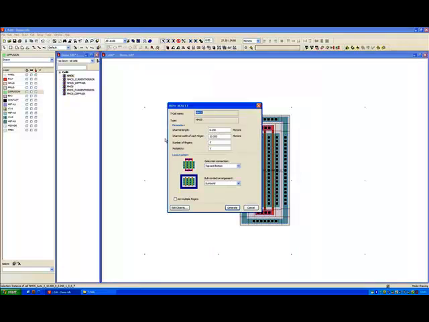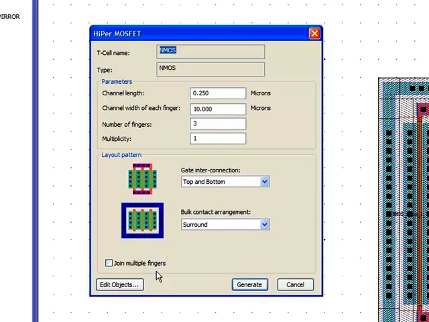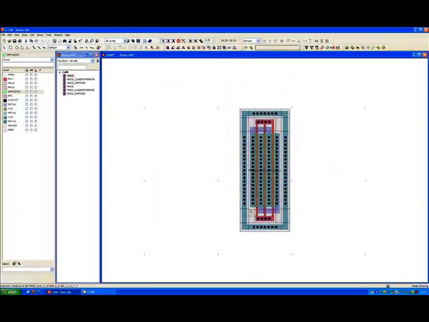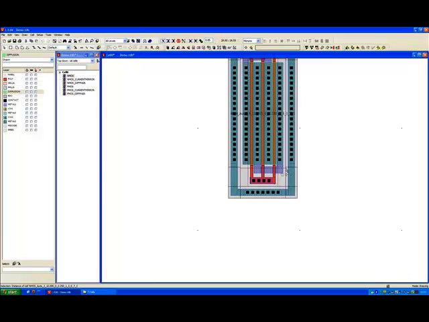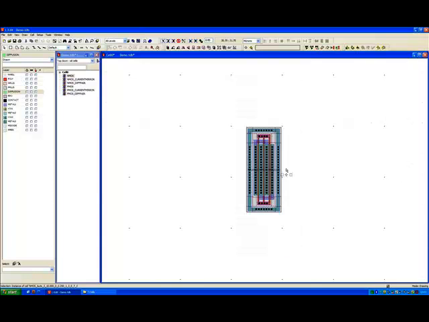At any stage, obviously, we can go back and we can edit this. In this case, the fingers are not joined. We can click this and we now get a device where the drains and sources are joined to each other with a guard ring all the way around.